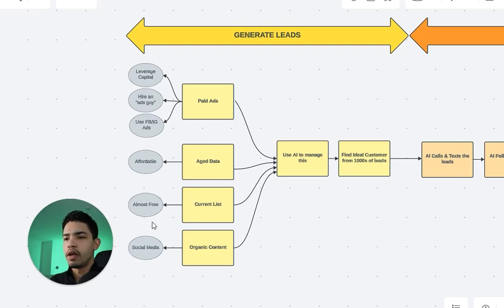The next one is your current leads. You probably have a list of leads that you either didn't talk to, or maybe you ran their credit and it wasn't good. Maybe now they've fixed their credit and everything, so the AI can call everything for you.